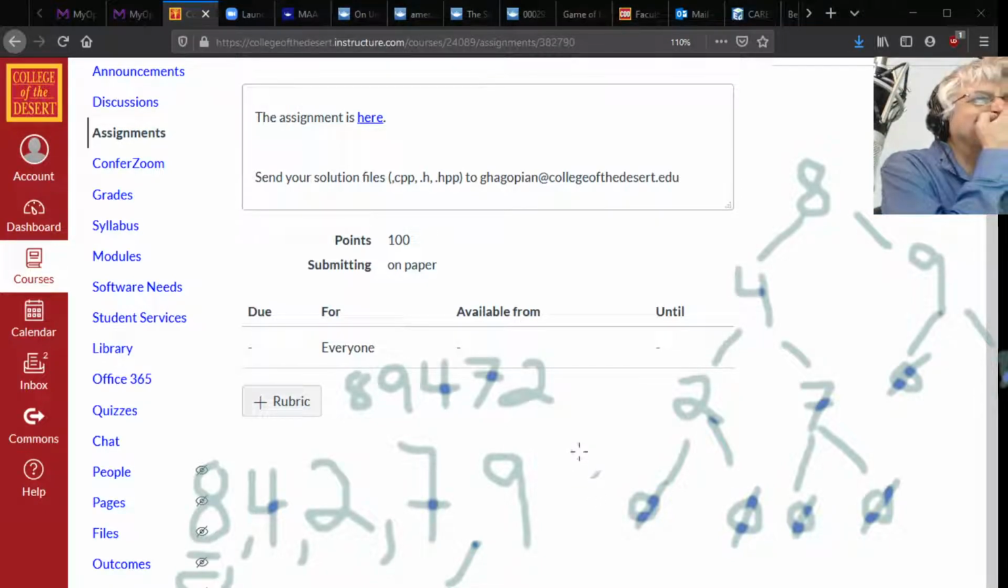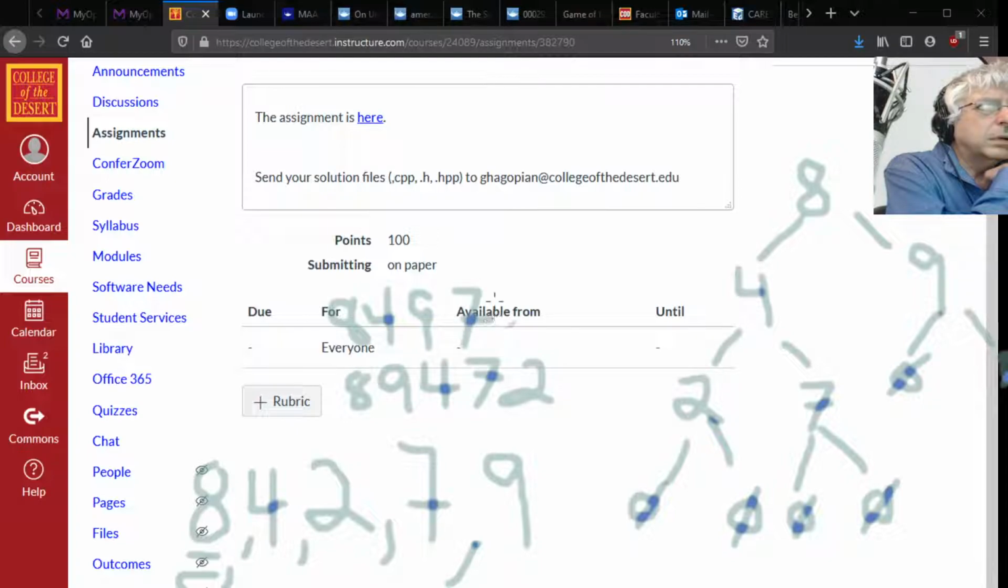So is there another sequence? Well, yeah. The 9 can be in any of these positions after the 8, right? So we could have 8, 4, 9, 7, 2, and 8, 4, 7, 9, 2.